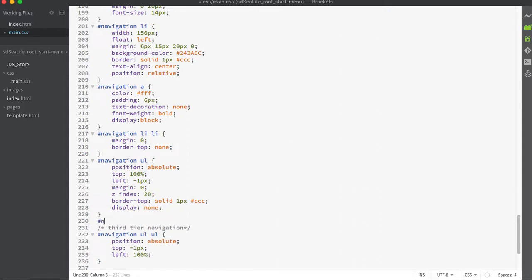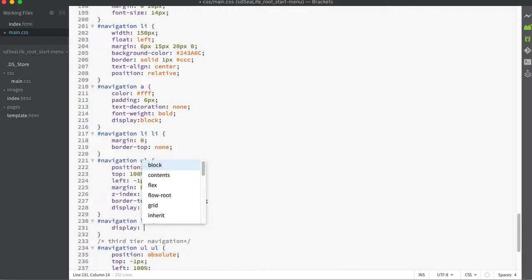I'm going to use hash navigation li colon hover. So I'm using our pseudo class of hover on the li element. And then I'm going to use the greater than symbol and ul. And what this is doing is getting the direct descendant of the li, which in this case is the ul, because remember those uls are nested inside the li. And I'm just going to tell the ul to have a display of block.